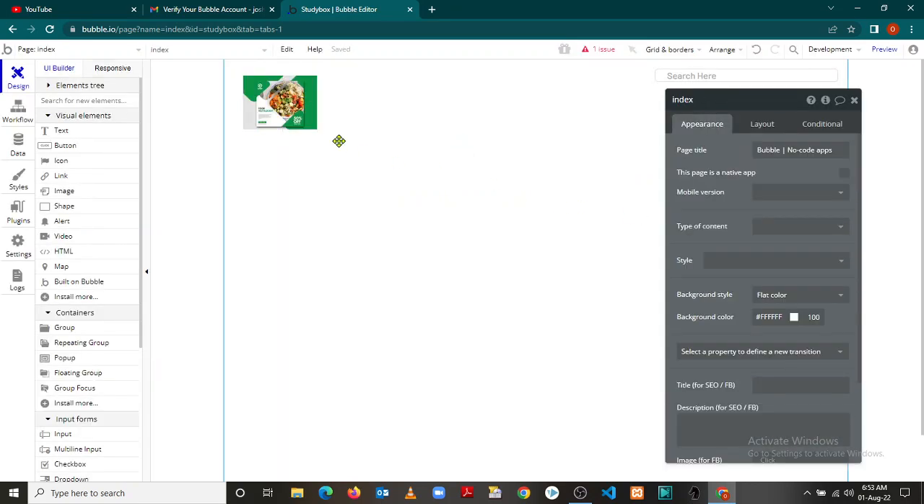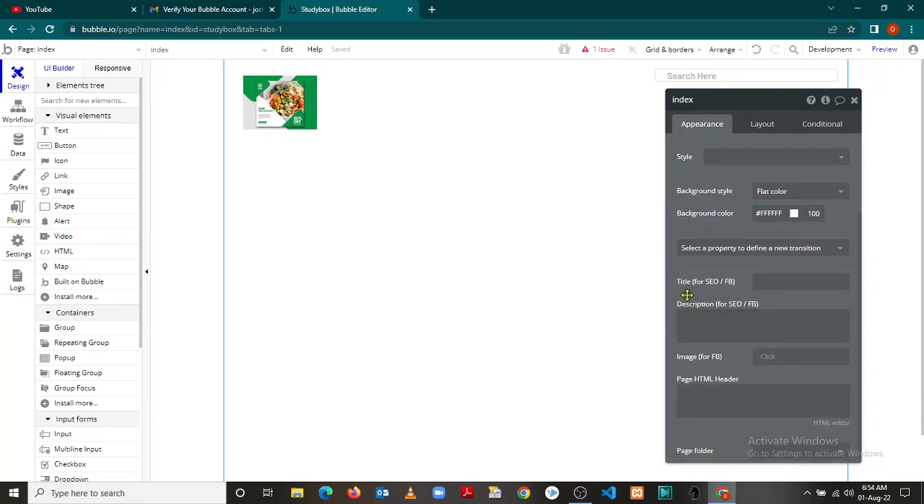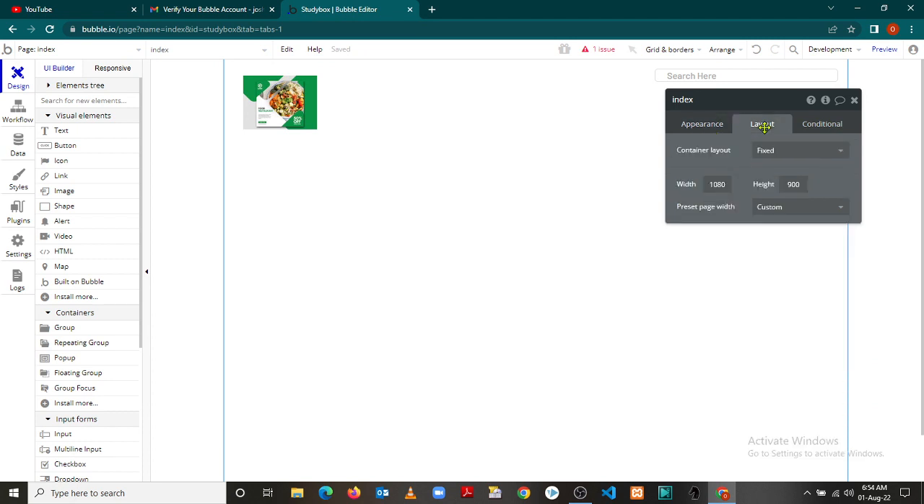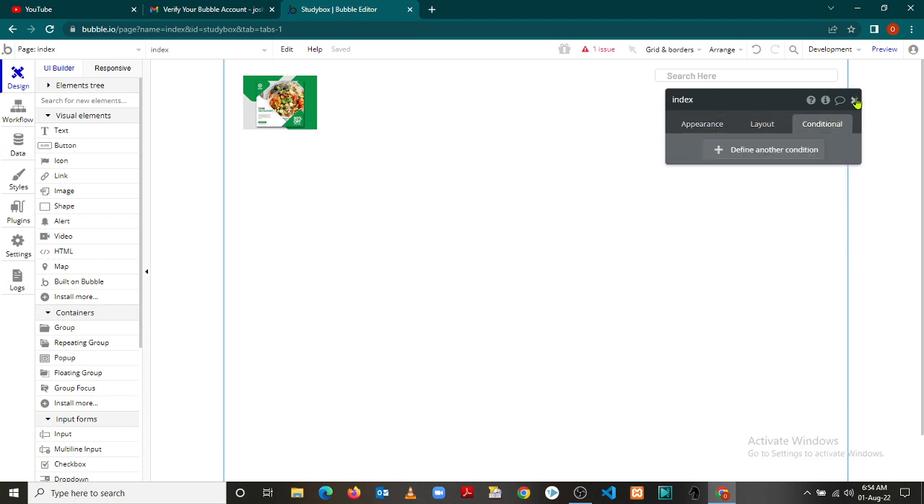Alright, so permanently that is the image that will be on our website. And then the mobile version index. Alright. So table of type of content, we don't have it. The style, everything looks good. If you want to add SEO for the title, you can actually add that and add description. We don't want all of that, and everything looks good, so we move ahead.